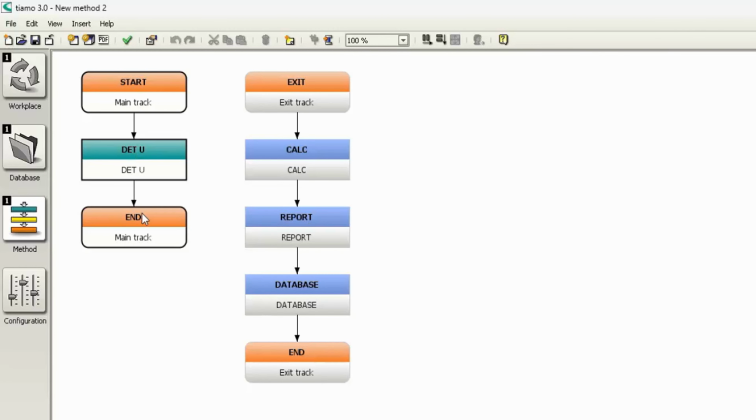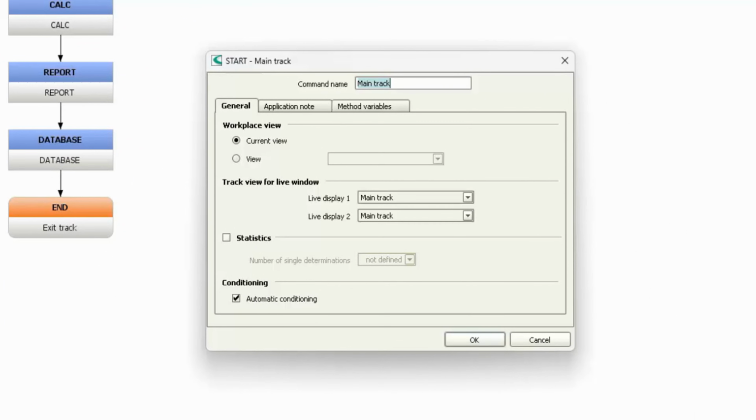Let's talk a little bit about the main track. By double-clicking on the Start command, we open the information related to this sequence, where we can enable the statistics saying the number of analyses we are going to do for a given sample. And in the conditioning part, we can leave the conditioning enabled when using, for example, a Carl Fischer method, or some method that requires an initial conditioning. In this case, we are going to do an acid-base titration. It will not be necessary.